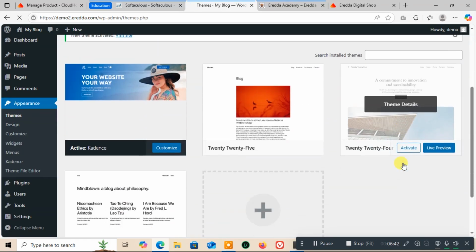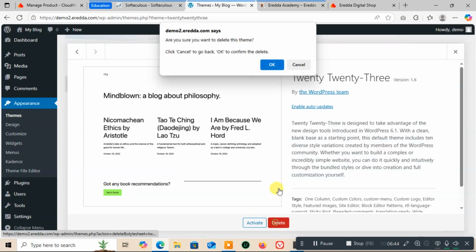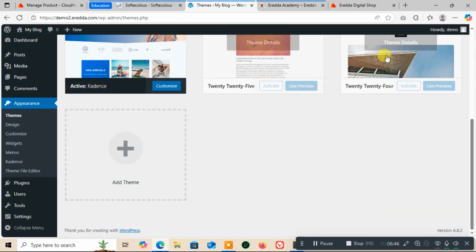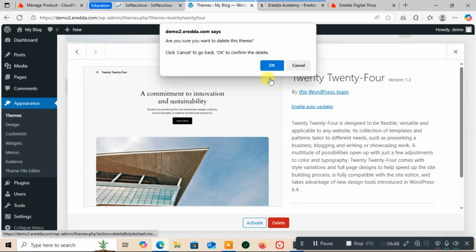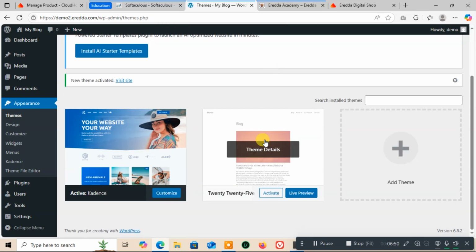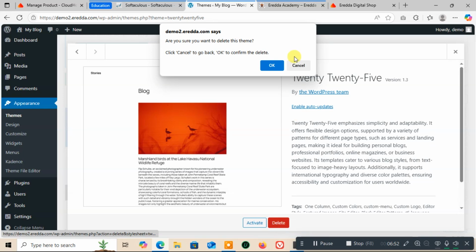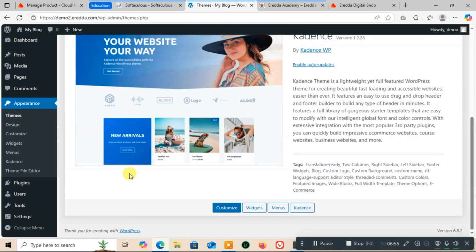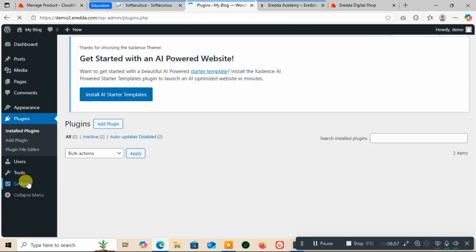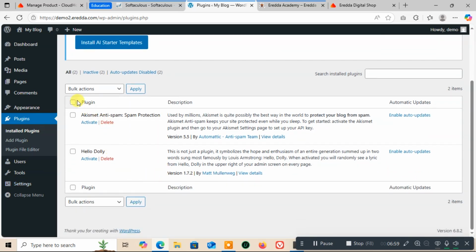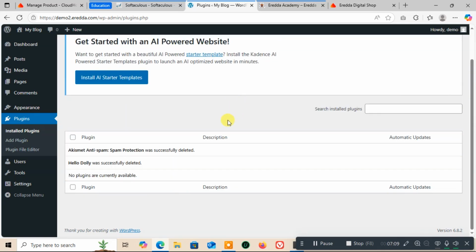Okay, so now I'm going to delete all these default ones. Okay, and this one too. Yes, you have to delete everything so that you have a clean dashboard. Now let's go to plugins and see if there are plugins. Okay, so I don't need all these plugins, so I will do bulk. I will select all of them, then delete and apply, and it will delete all of them. Very simple and easy.